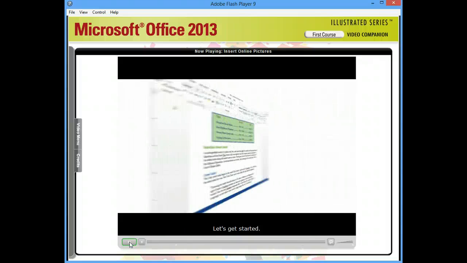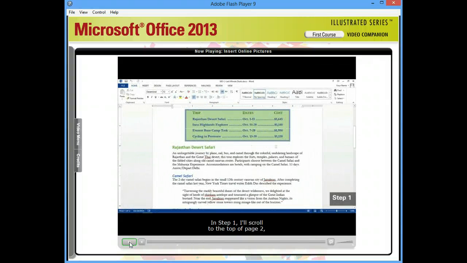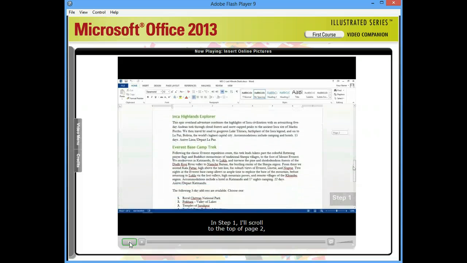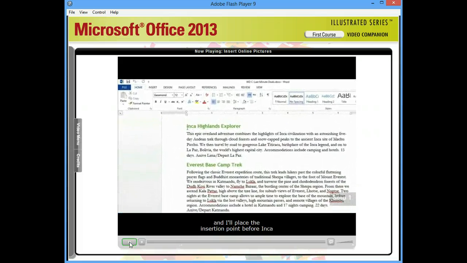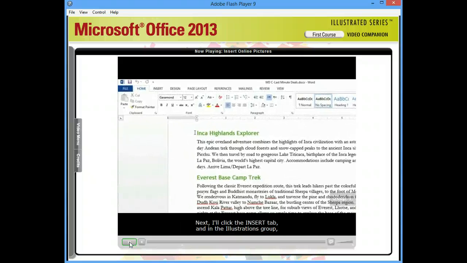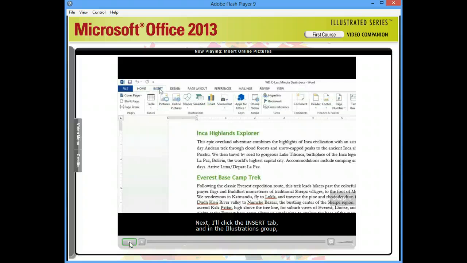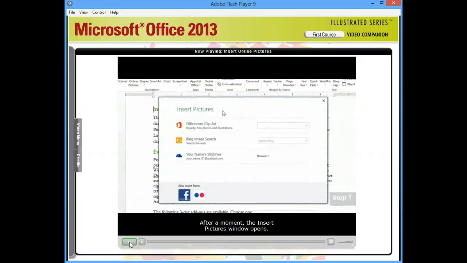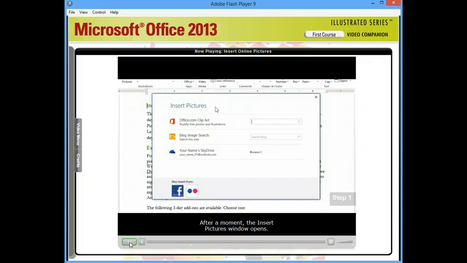Let's get started. In step 1, I'll scroll to the top of page 2, and I'll place the insertion point before Inca Highlands Explorer. Next, I'll click the Insert tab, and in the Illustrations group, I'll click the Online Pictures button. After a moment, the Insert Pictures window opens.